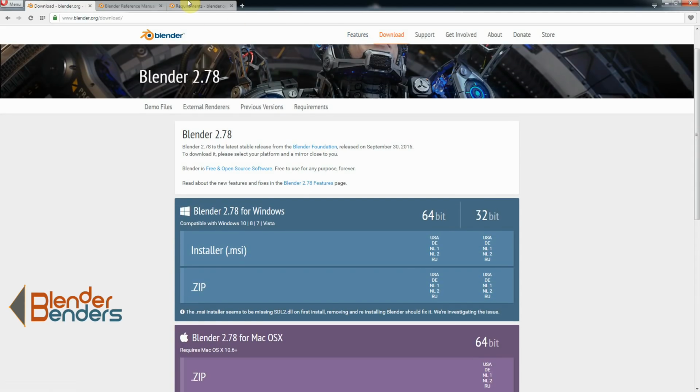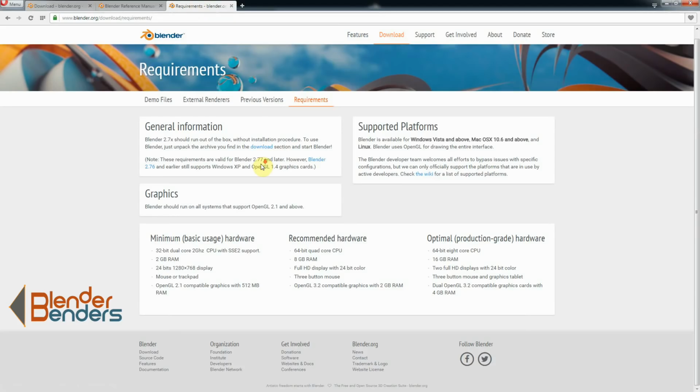Okay, now what do we need to run Blender? Well, here are the requirements. It says minimum hardware is a 32-bit dual-core 2 GHz CPU with SSE2 support. SSE2 has been around since the Pentium processors, so any processor you've got that is after Pentium will have SSE2 support, so don't worry about that. Okay, 2 GB RAM. Well, if you're running Windows 7 or above, that's the minimum RAM you'd need anyway. Obviously, the more RAM you've got, the better. I personally have 8 GB, which is under the recommended.